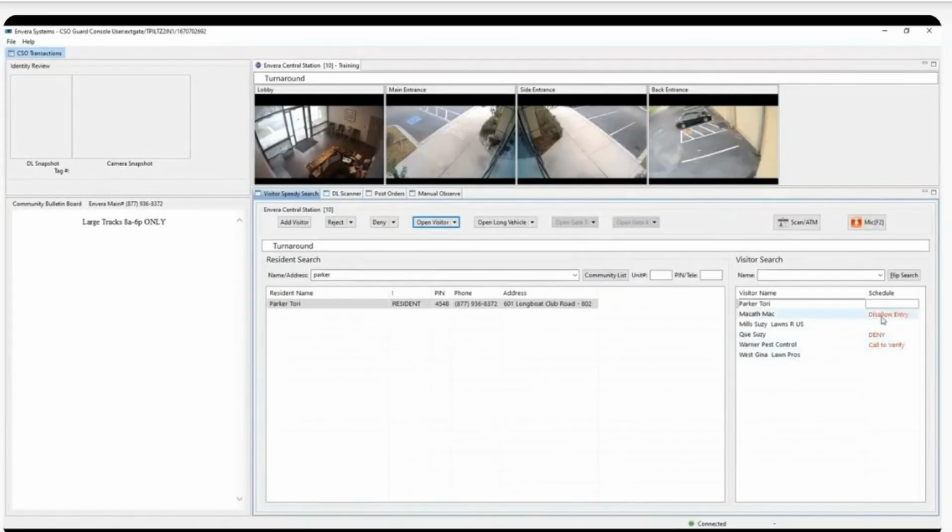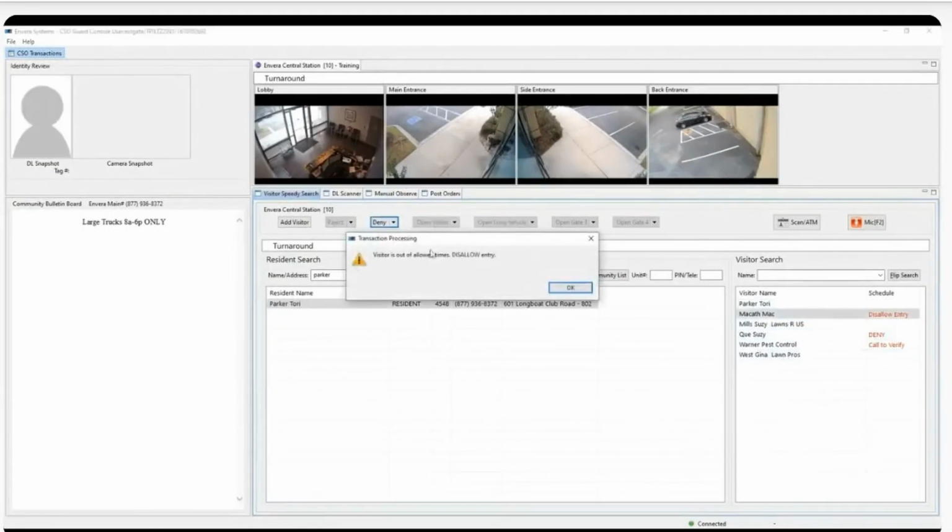The other option residents can select for temporary and contractor visitors is disallow entry, meaning the visitor is not allowed if they arrive on an unscheduled day or outside of the allowed times. Again, if you hover over disallow entry, you can see when that visitor is approved. If you try to open the gate for a visitor that is under disallow entry, a pop-up will notify you that the person or vendor is outside of their allowed times.